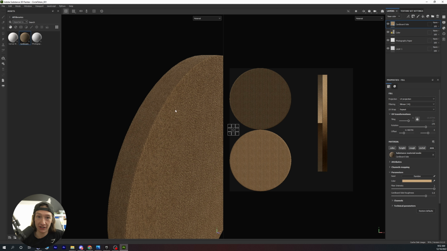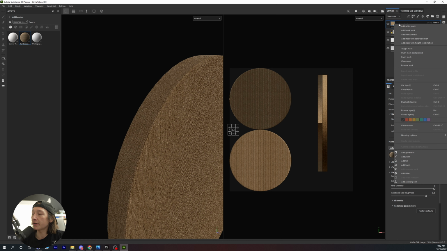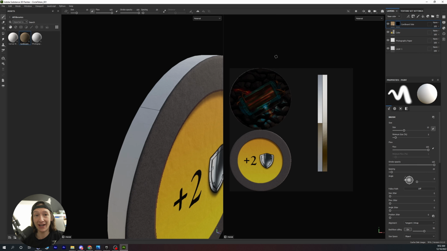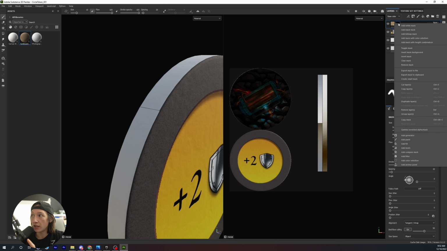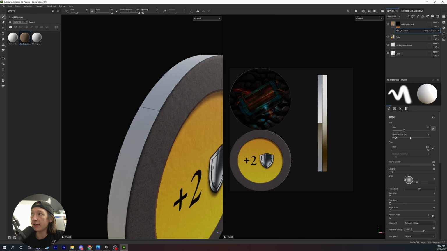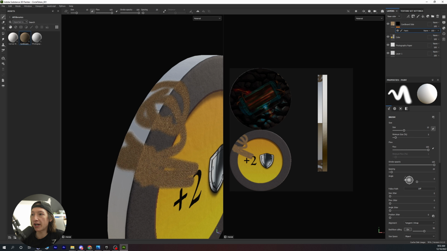So now it's projecting over everything, which is what we don't want. First, what we're going to do is right click on our new cardboard layer and click on Add Black Mask. And it's just like Photoshop, where now we can't see it because there's a black mask. But if we right click on that black mask and go to Add Paint, now we can paint on that mask and paint our object in.